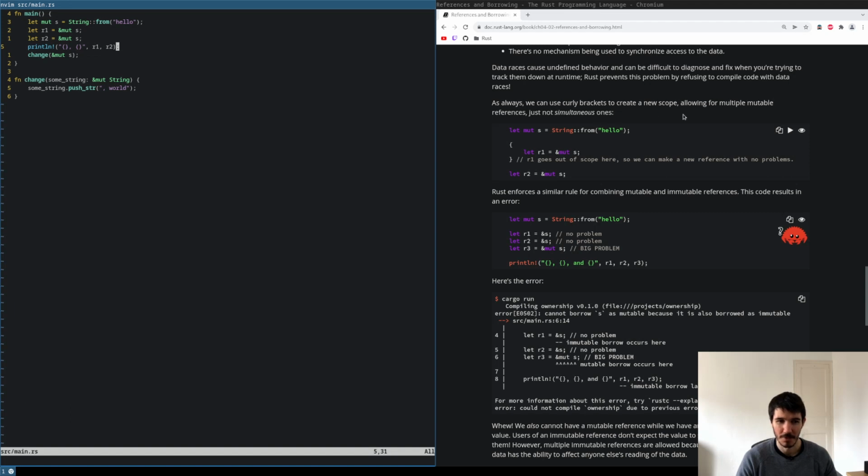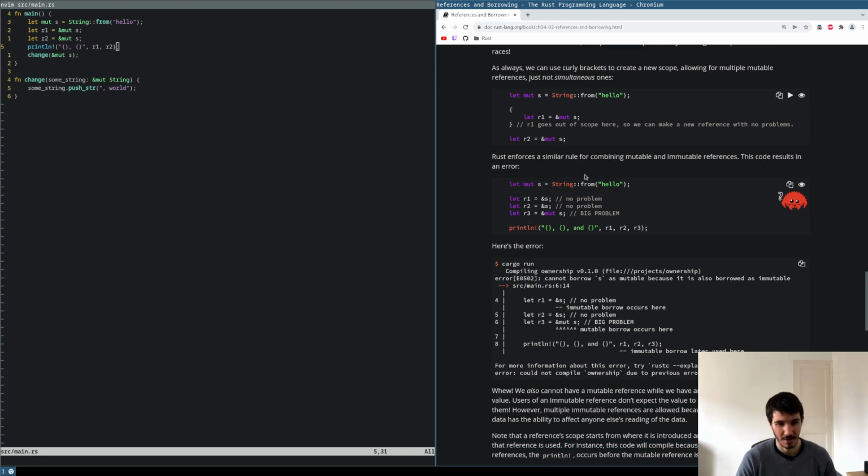As always, we can use curly brackets to create a new scope, allowing for multiple mutable references, just not simultaneous ones. Yeah. So we can create a scope, create a mutable reference, and then when the scope goes out, we can create yet another mutable reference, and this should work.